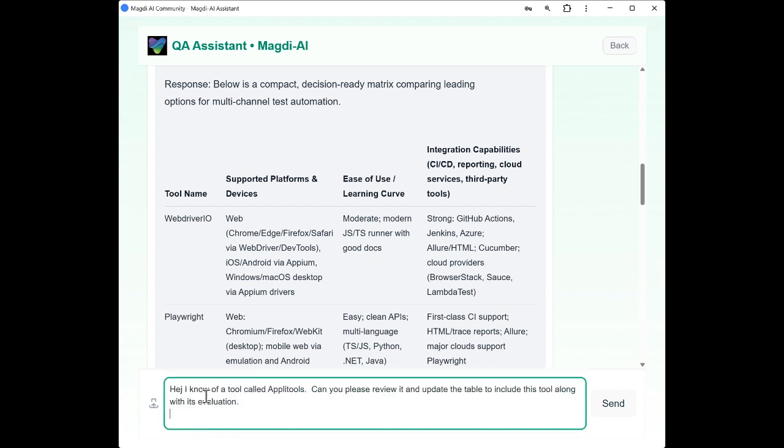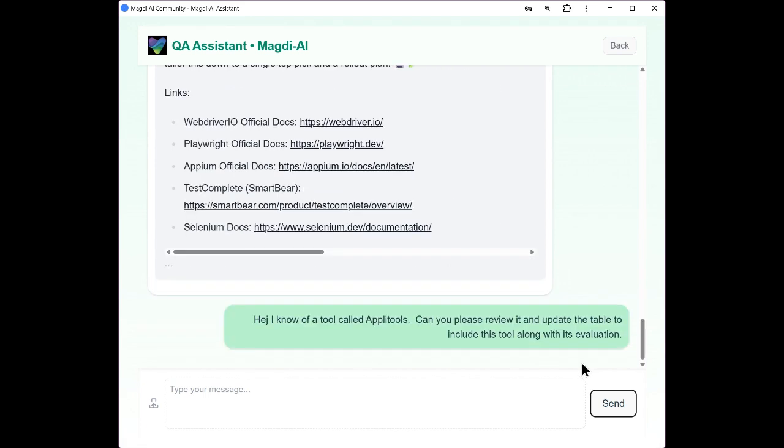So I'm giving it a prompt and I'm saying, hey, I know about this tool called Applitools. Can you please review it and update the table to include this tool along with the evaluation? So as you can see, as great as the AI tools are, we still need to evaluate the response, make sure it's giving us the information back.